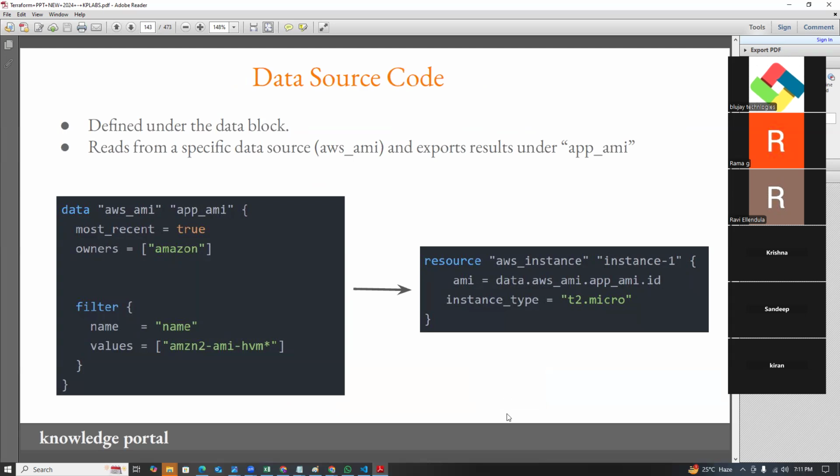Okay, so in the resources, you see aws_instance. So aws_instance one, AMI data.aws_ami.app_ami.id, instance type equal to t2.micro. So we can segregate like this.